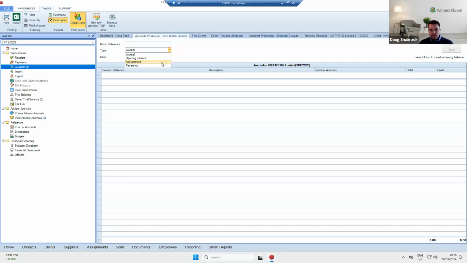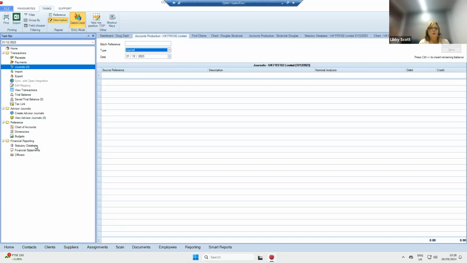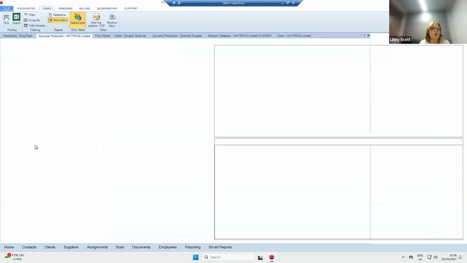restating the comparative column figures in this year's accounts, we would use a restatement journal. You just enter the journal as usual, but ensure the type is restatement. Then the figures that change will be those figures in the comparative column. So then how do we get the as restated? We go to the statutory database.